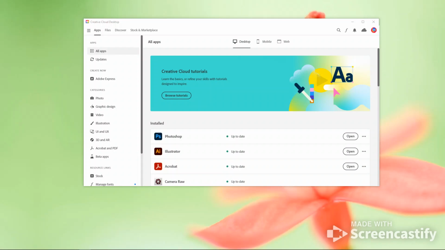To set up a Photoshop document, you want to go into Creative Cloud, and it's a good idea to double check that Photoshop is up to date because they have a lot of updates. You can go ahead and open it and wait for it to load.